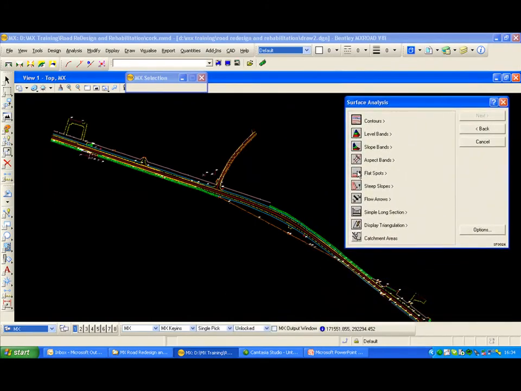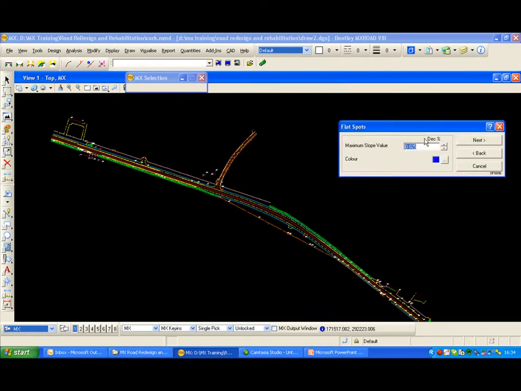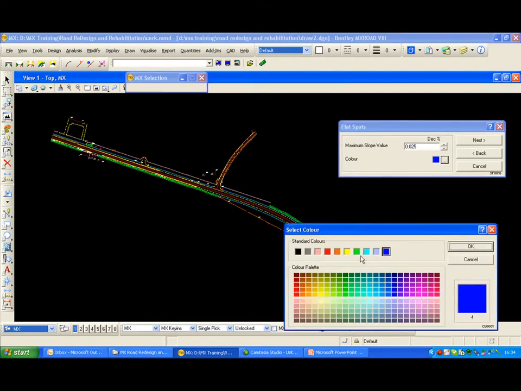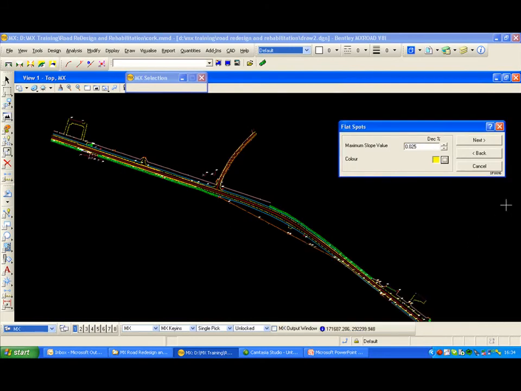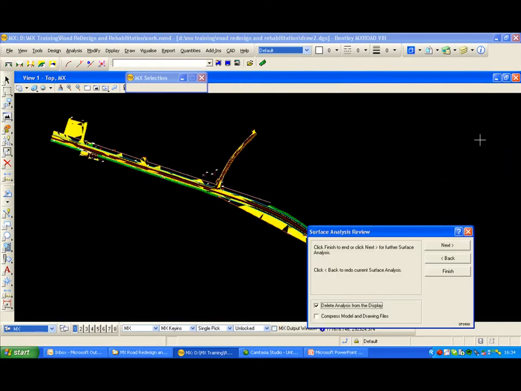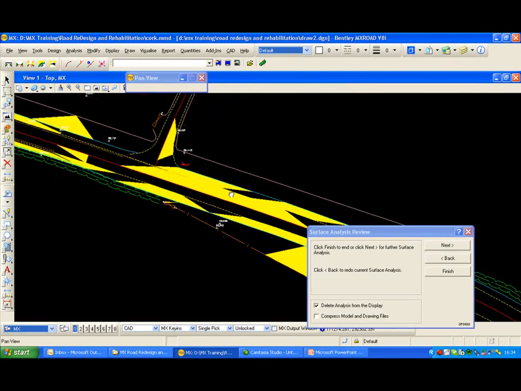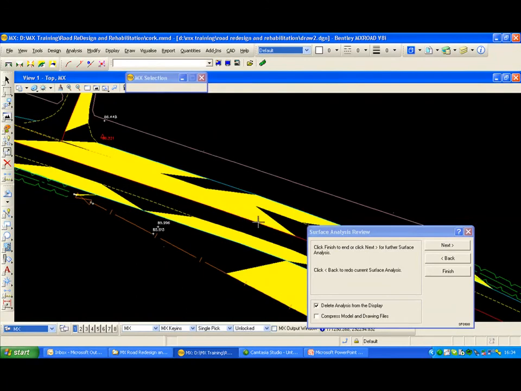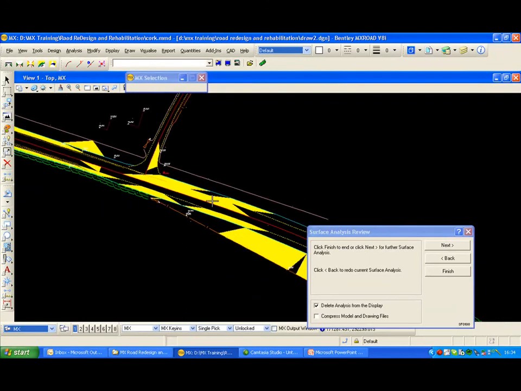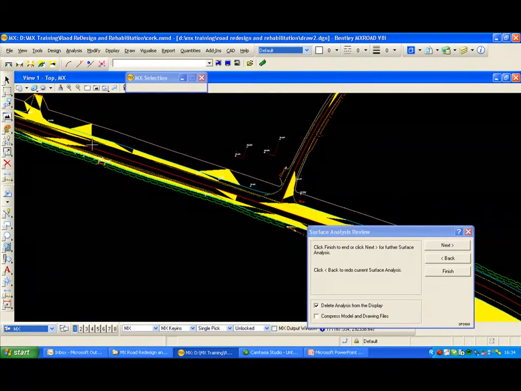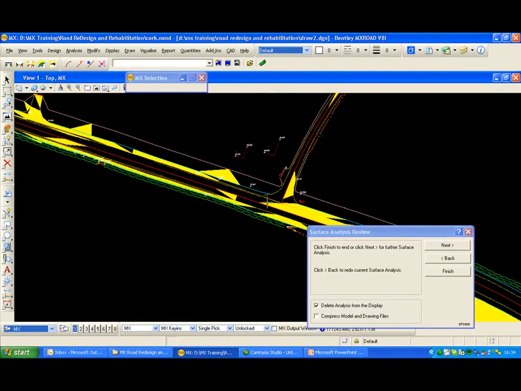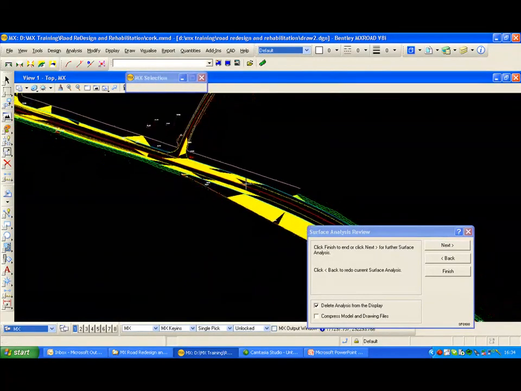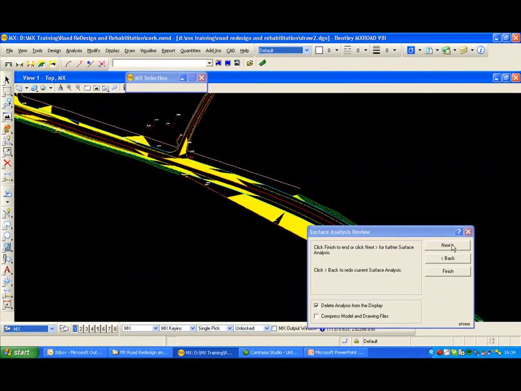I'm going to look at flat spots because we're going to look at this model to create an overlay scheme. So by default we're looking at less than 1 in 40. I'll just change the color here to yellow so it stands out more and go next. So it's going to show me areas on this site that are less than 1 in 40. We have some areas on the existing carriageway which potentially could affect us when we come to do our design, because the standard crossfall in the UK is 1 in 40. Let me go next.